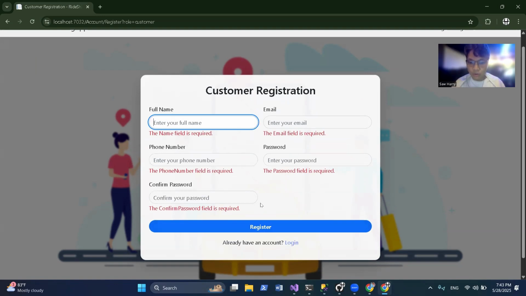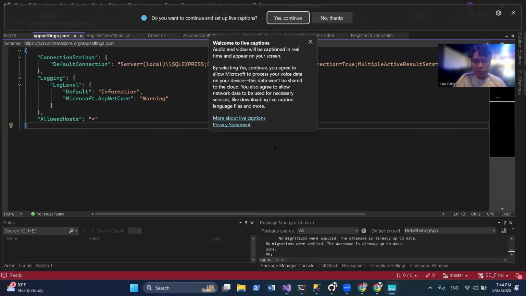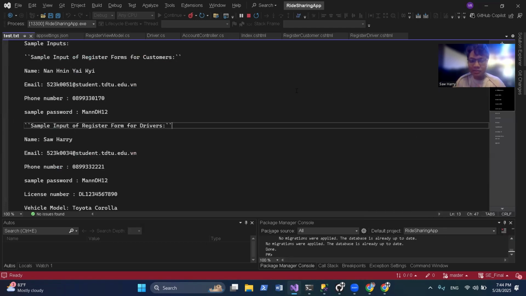If you want to try your own input, that is fine. But if you want to try with our input, you can simply go to Visual Studio. In the Solution Explorer of your project, go to the test.txt file. In this TXT file, we give some sample input for the registration form and also many requirements which will be used here.